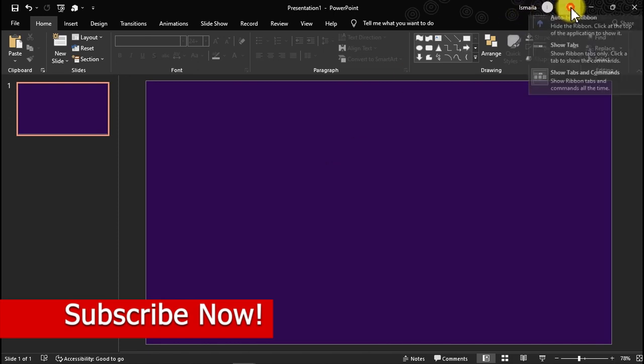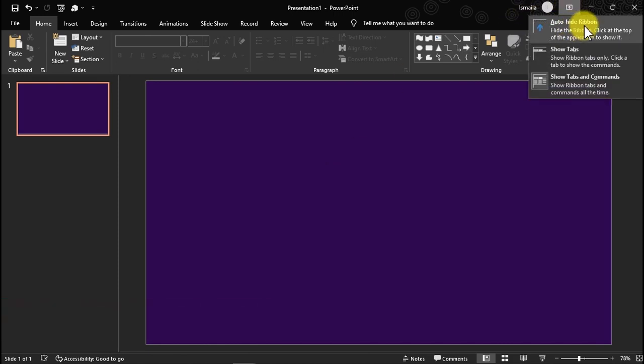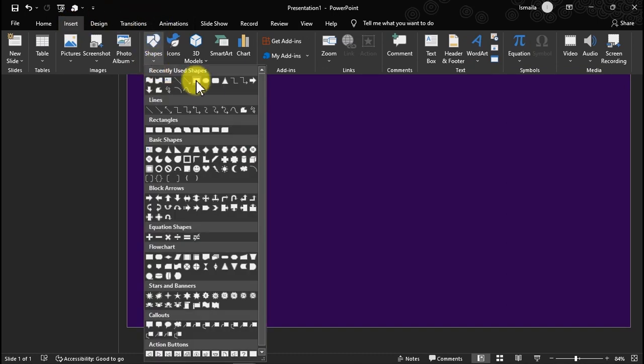So I just go right here and make sure I have it on auto hide ribbon, and I have something like this. Now if I come right here, once I see this particular gray, I just tap it and I'm going to have this opened. If you can't find this, please go to Insert, and from Insert you can go to Shapes, and from Shapes you can see all the icons we have right here.